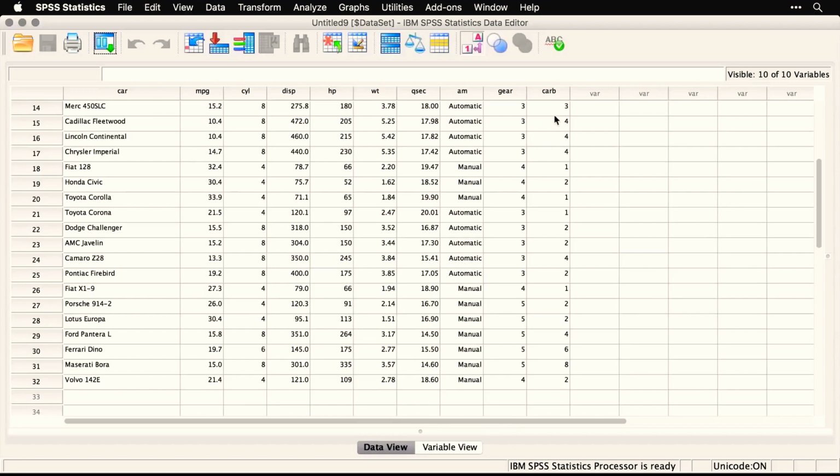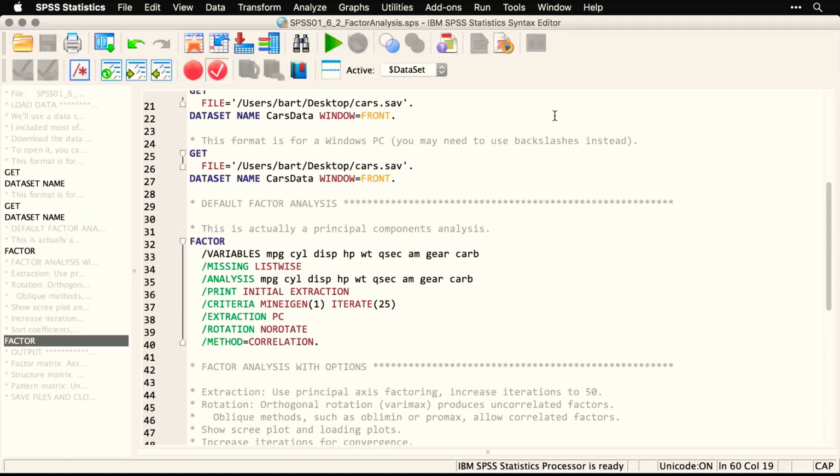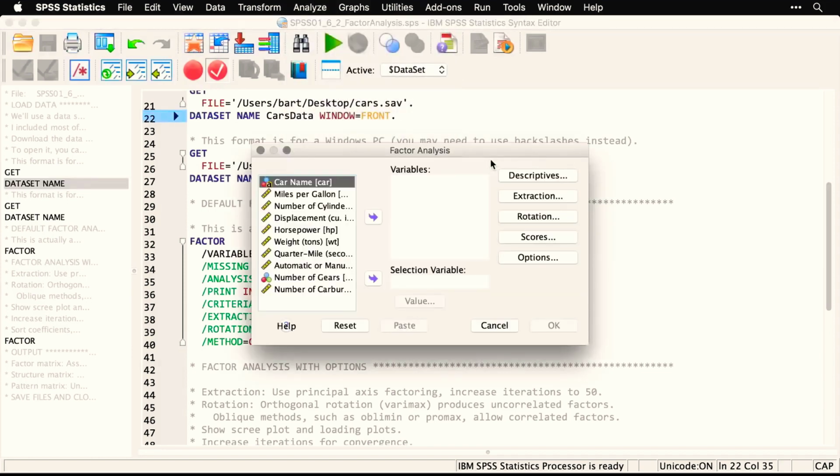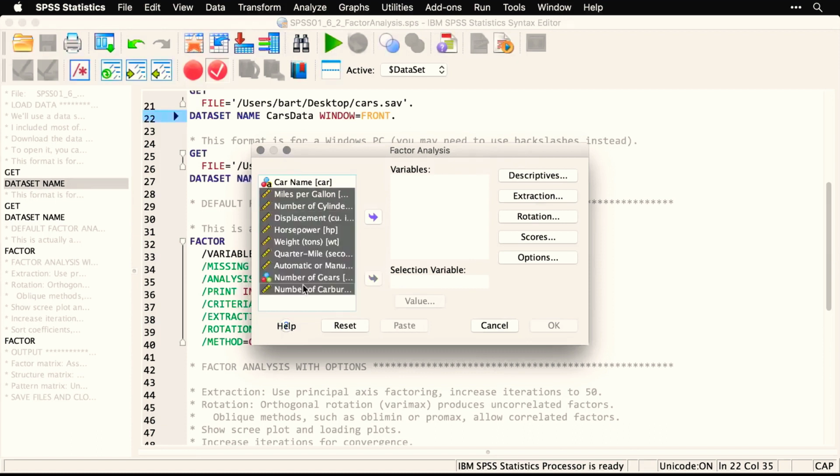The first thing we're going to do, if you look at the syntax, is we're going to do a default factor analysis. And it's actually a misnomer because it's not a factor analysis. It's principal components analysis, but it's in the factor analysis command within SPSS. So let's come up here to analyze and down to dimension reduction. Remember, I said that's what this is called. We'll pick factor. It's our only choice there. And what we need to do is choose the variables that we're going to use to see what we can compress, what goes into what. So we don't need the name of the car. That's just an identifier.